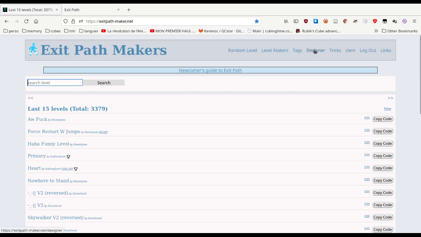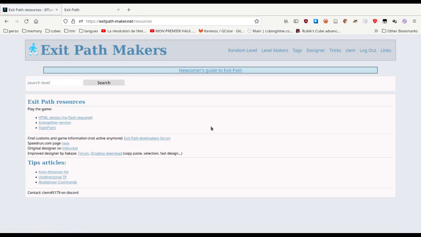So I'm going to show you how to design your own levels. To do that, you have two different options. The first one is to use a standalone level designer. But in this video, I will show you how to use the web designer that I made. But if you want to use the original designer, which can work better for some features, you can just download it using the link here.